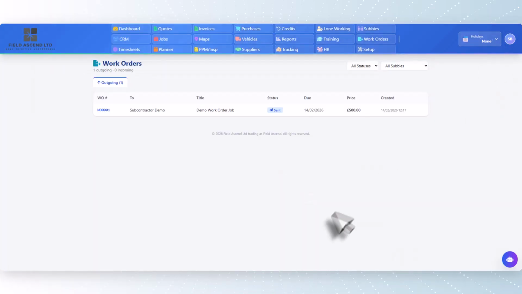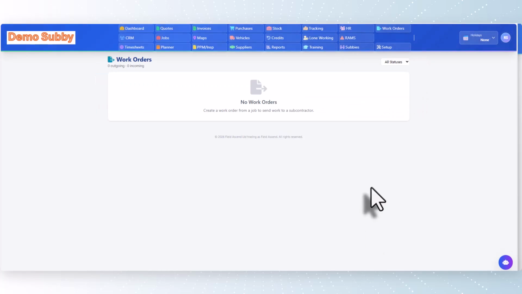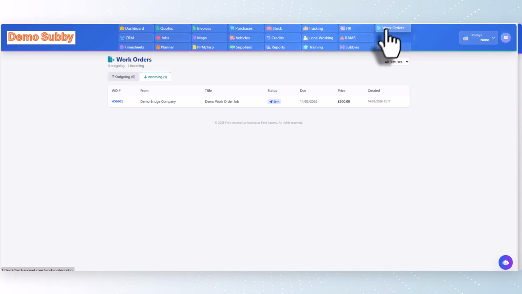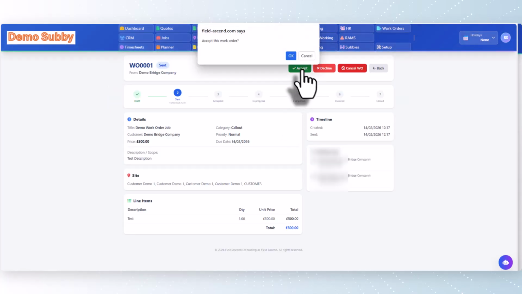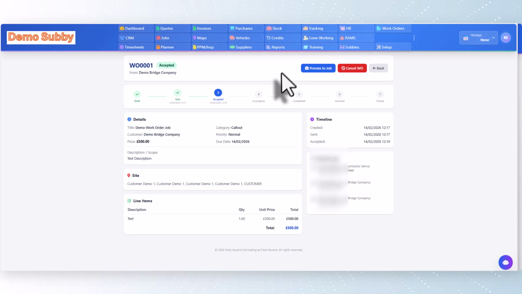Switching back to the subcontractor tenant, I open incoming work orders. I can see the newly sent work order from the parent company. I open it, review scope, then click Accept. The status updates immediately and both sides now see the same state change.